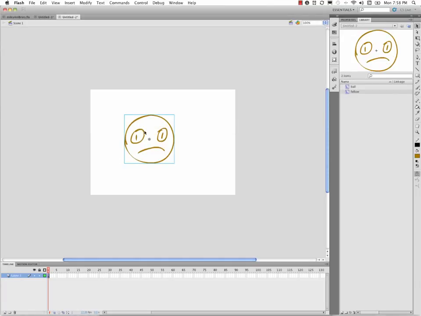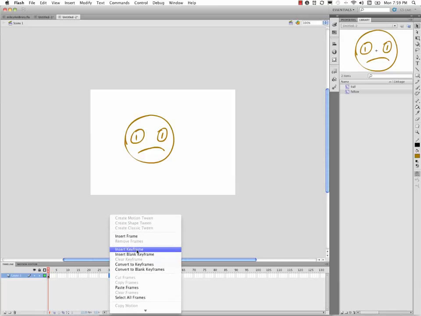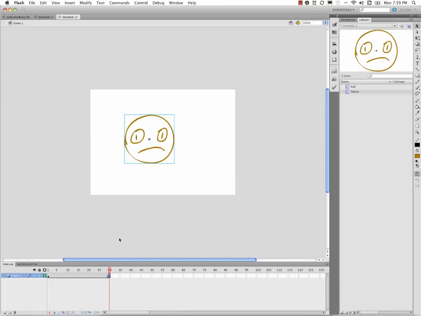And now we've got this guy here. He's been converted to a symbol. We can tell that by the classic blue box around him, which you all recognize from your symbol library stuff you've been doing. So now instead of going in and adding more blank keyframes, I'm just going to jump out here to frame 30. Right-click on it. Choose Insert Keyframe. It's going to make a copy of that keyframe on frame 30.